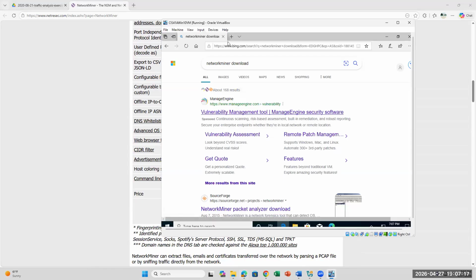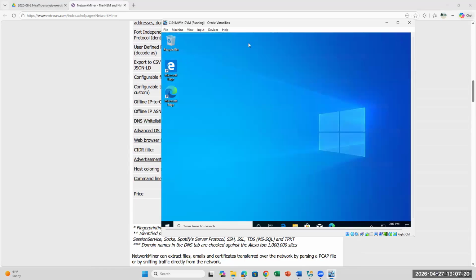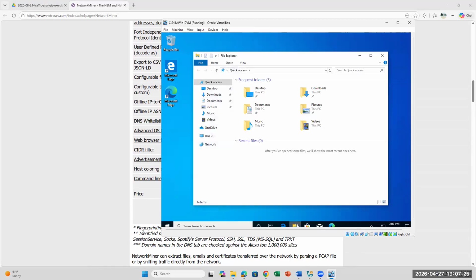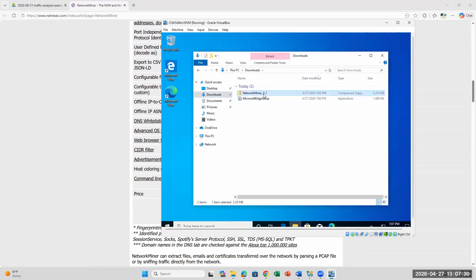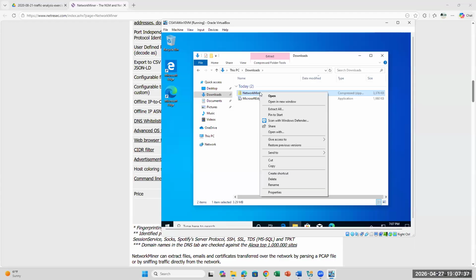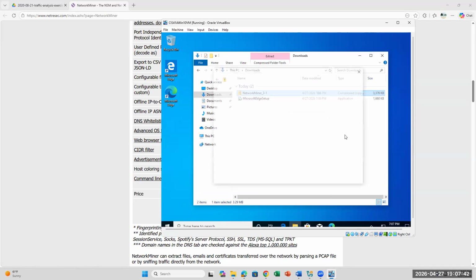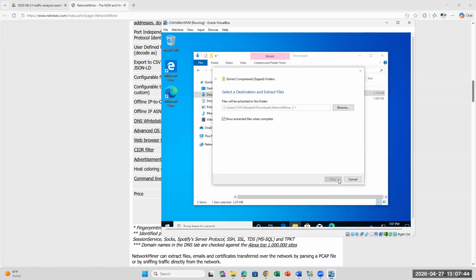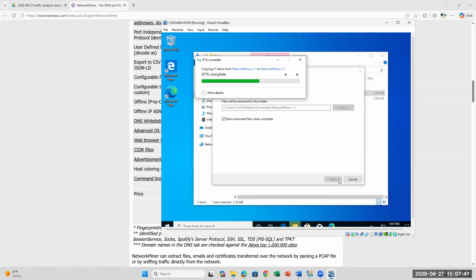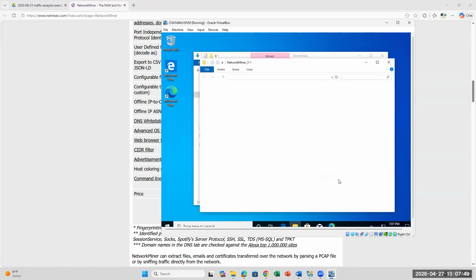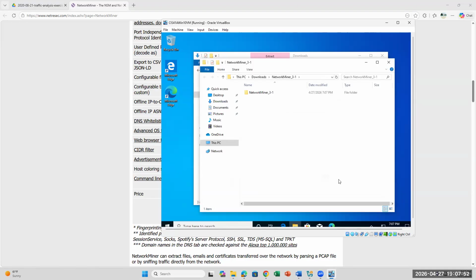Okay. Once I have the installation file, I'm going to go ahead and open up my file manager here and go to downloads. And here is my application, right? Note that it is compressed. So I'm going to right click and you are going to select extract all and extract. So we need to download the app, but it is in compressed format. So we have to extract it.